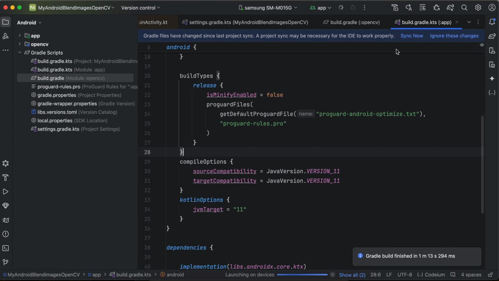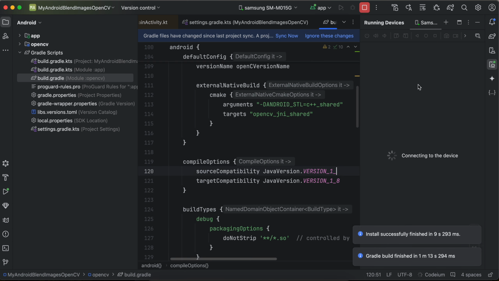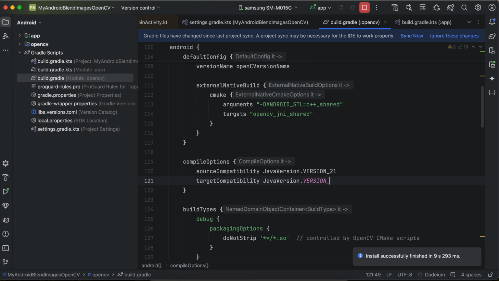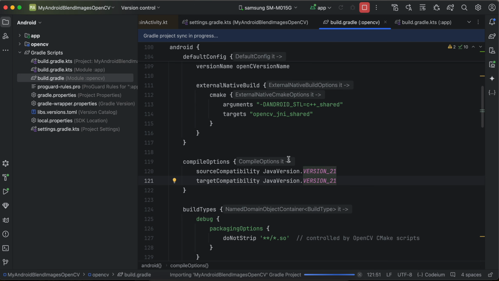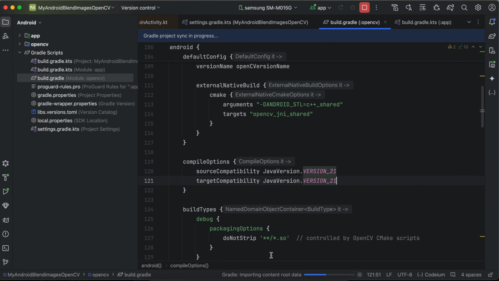So I will go to the build.gradle of OpenCV and change this to 21 as well. Then you can click on Sync Now, and it will again do all those changes, so let's wait for that. In the meantime, we just have to go to File, Project Structure, Dependencies. Let's wait for this Gradle syncing to finish.